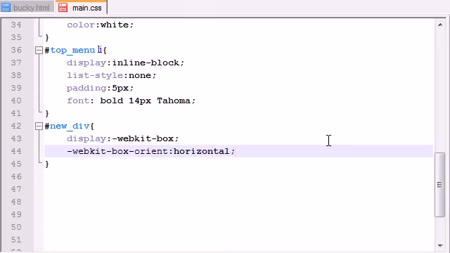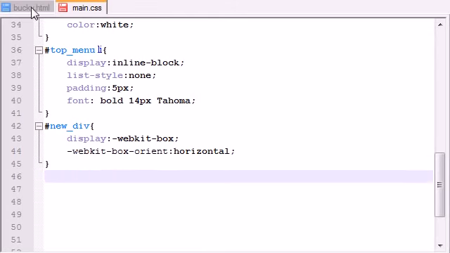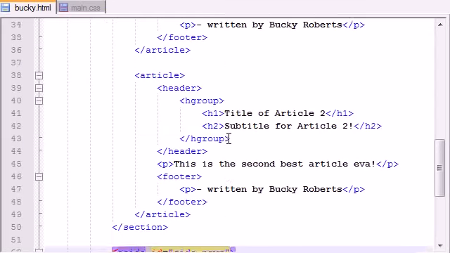I think that's how you spell horizontal. I guess I'll find out the hard way. And basically what I'm saying is, okay, now the children that are inside this box right here, they are going to be laid out side by side instead of one on top of each other. Simple enough.